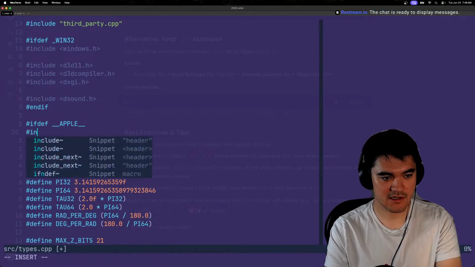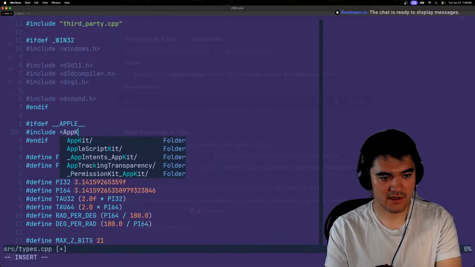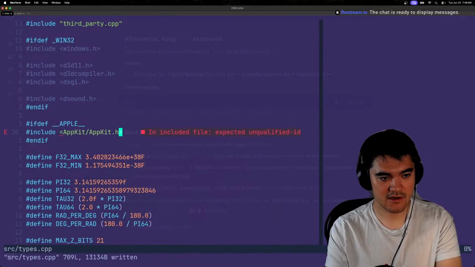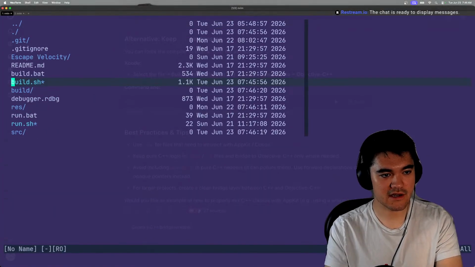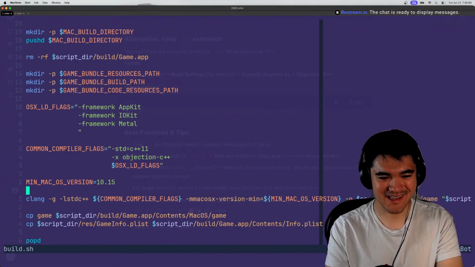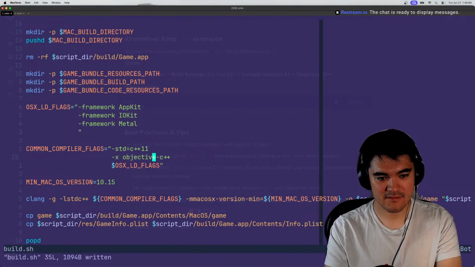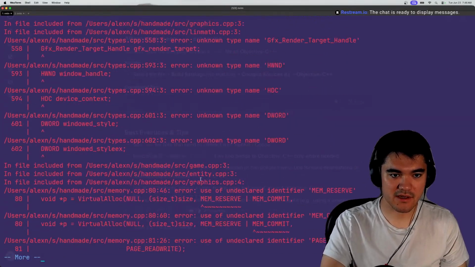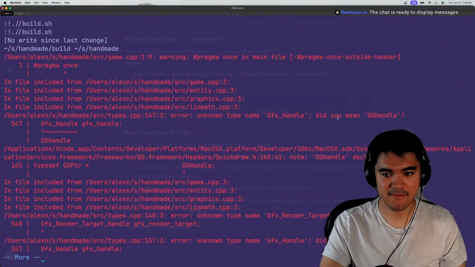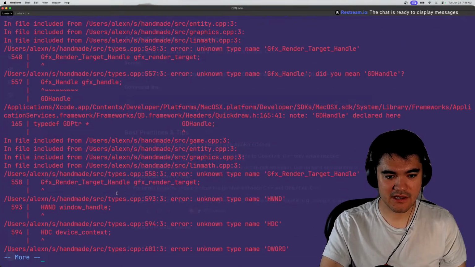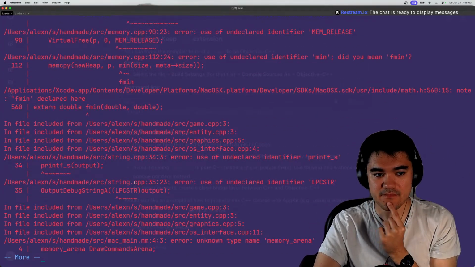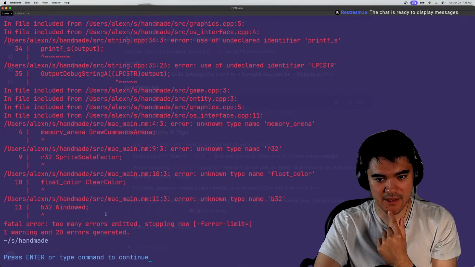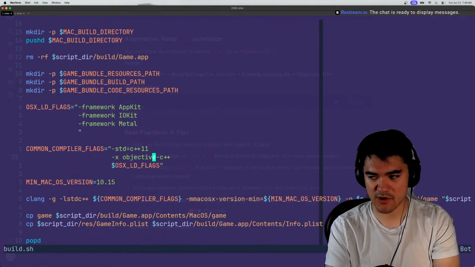So let's actually just do include AppKit/AppKit directly here, and we'll see if that works. Oh, objection. No, this is not the correct thing. Okay, here we go. That kind of looks different. Yeah, that actually looks like all of the errors we expect from right now. So that's pretty cool. That does look like it worked.